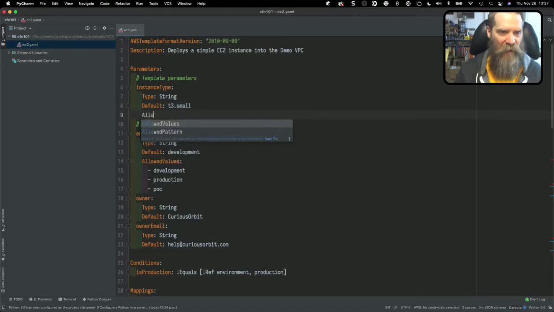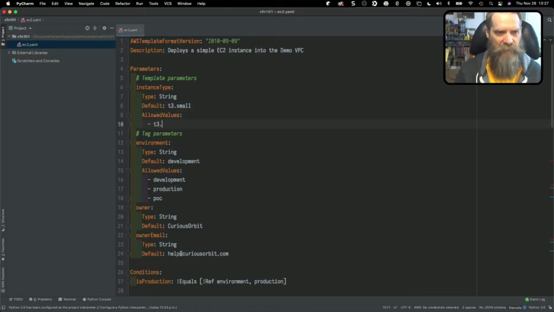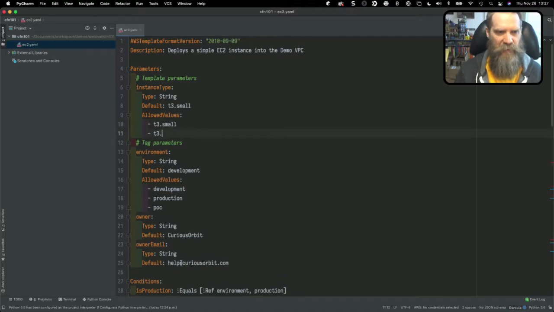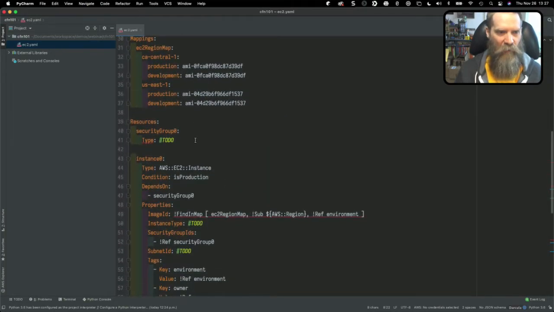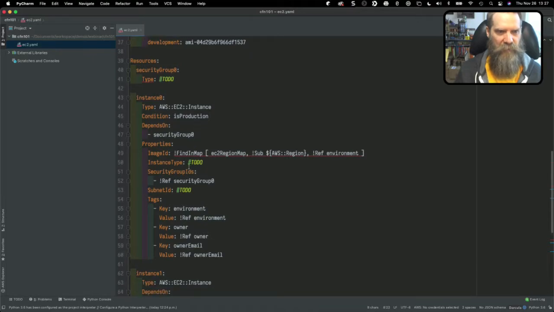And then we allow, just like we did on the other, T3 small and T3, I think it's a micro, right? So those are the two instance types that we can use. If we make no changes, it's going to use the default, which is a T3 small. Otherwise, we could have a drop down here. And we're going to use our condition to determine this.